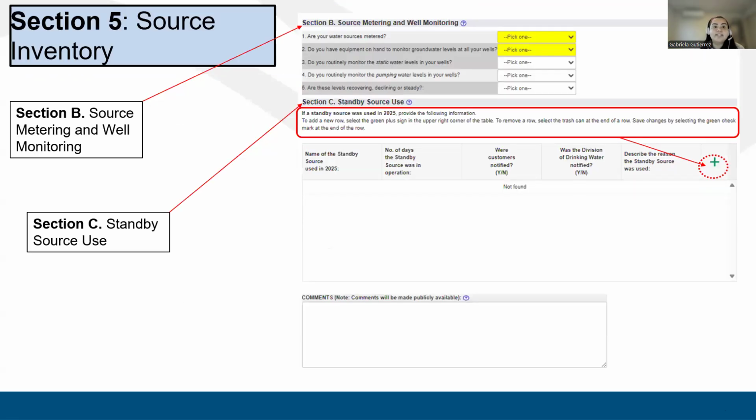And then section B, and Wendy, please correct me if I'm wrong. Section B is the same for large water systems and small water systems. They see the same. Yes. Okay. Section B is source metering and well monitoring. So you'll answer those questions. And as you can see, the first two are mandatory questions, and then the rest are not mandatory questions.